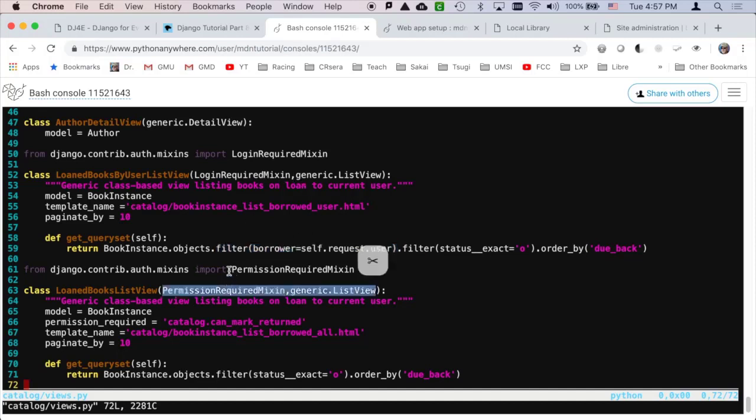Now permission required mixin is a little more powerful than login required mixin in that it not only insists that you're logged in, but that you have a particular permission. So the thing that's different between these two is we've got this additional permission required, and we set that up in the model. And you'll notice I took out the filter here. This bit of filter is not there anymore. It still filters by checked out and ordered by due back, but this is the list all view, right? Instead of the by user view.